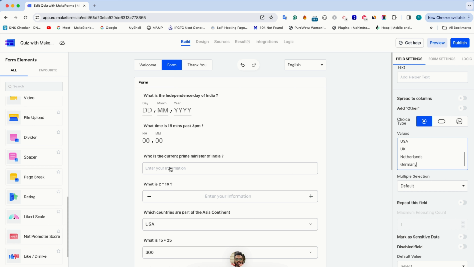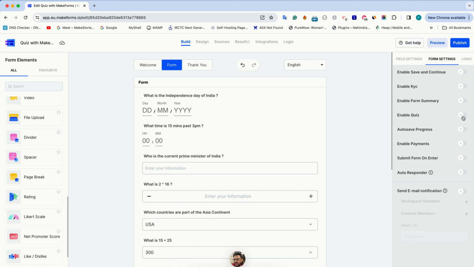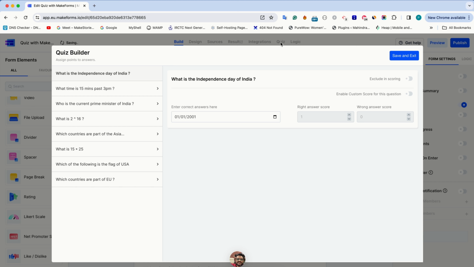Now, if you want to enable quiz, you will go to the form settings and click on enable quiz. As soon as you enable quiz, you will see that there is an option at the top that says quiz. Okay, so here is where you will set up the entire quiz. I will quickly go through the quiz builder.